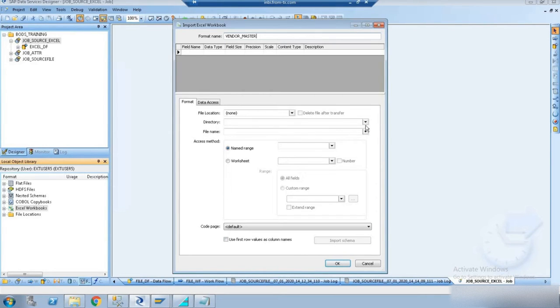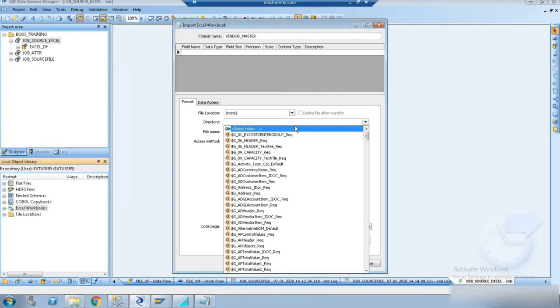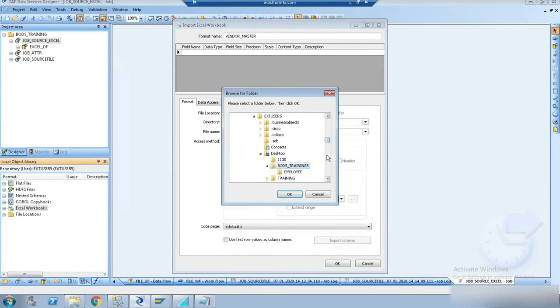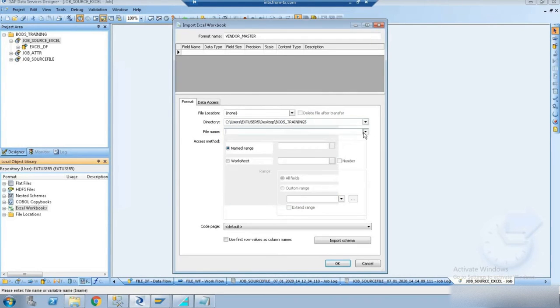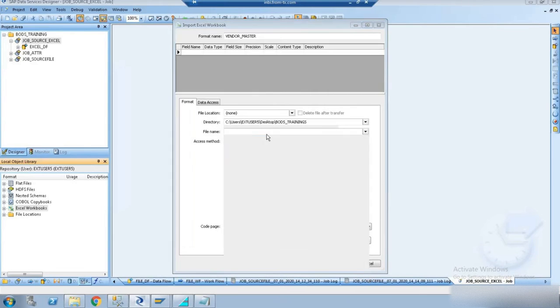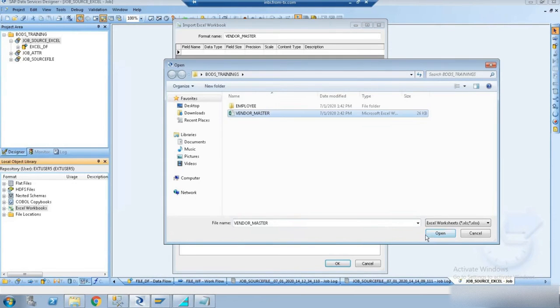Directory: the path where my file is present. You can even write a variable to do that, and I know you are now much more flexible with the variables concept. File name: let's choose a file. I have vendor master.